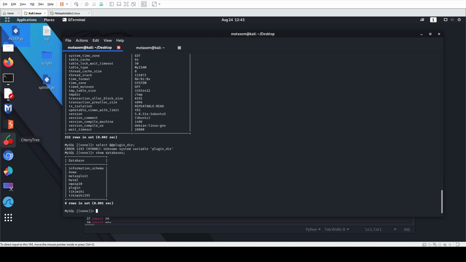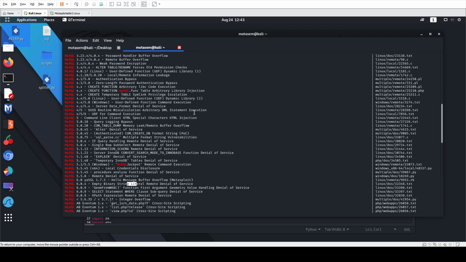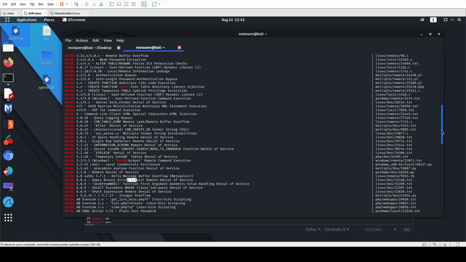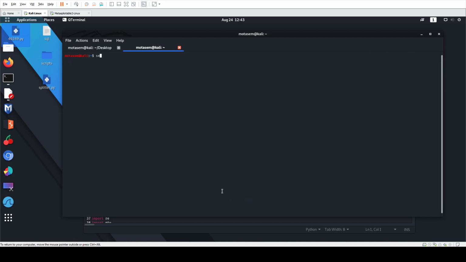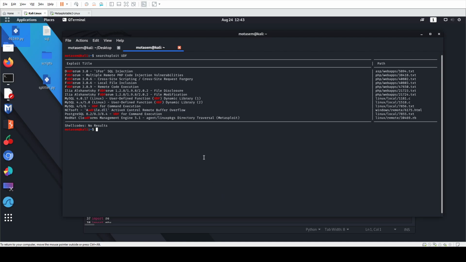Okay, so we're assuming now that among these exploits, we haven't found the exploit we are looking for, right? All right, now, if we go down and search again for exploit UDF. Okay, so UDF, as you can see, I'm going to tell you what is UDF.